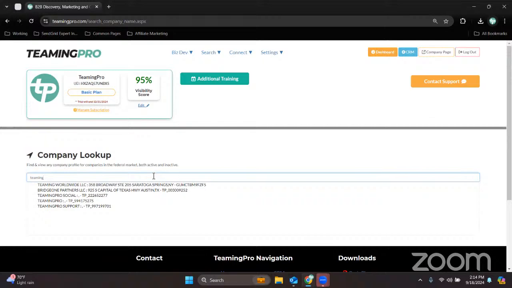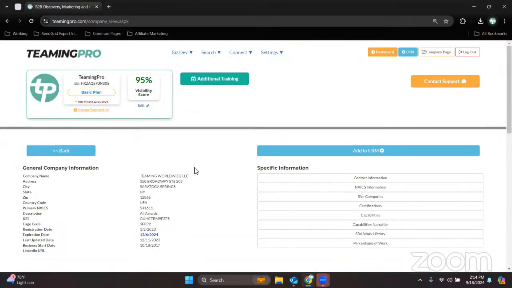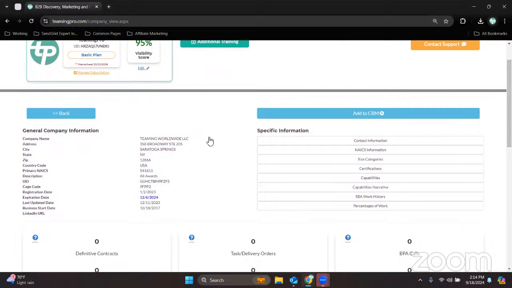So to clarify that for everybody, in TeamingPro's search for companies, if they are active on the network, that will be specified. Worldwide LLC, for example, does not have an active button. They are not actively connecting. All I can see is general details and add them to my CRM here on their profile. So this company we have information for, but they are not registered on TeamingPro.